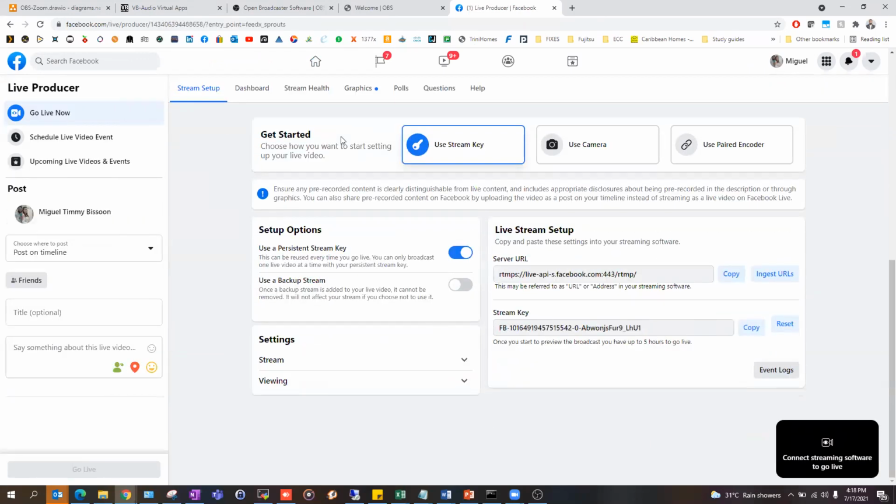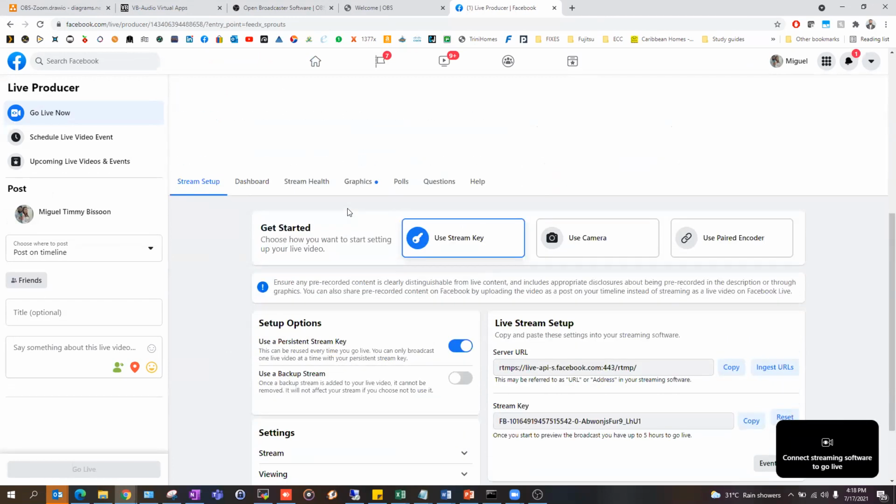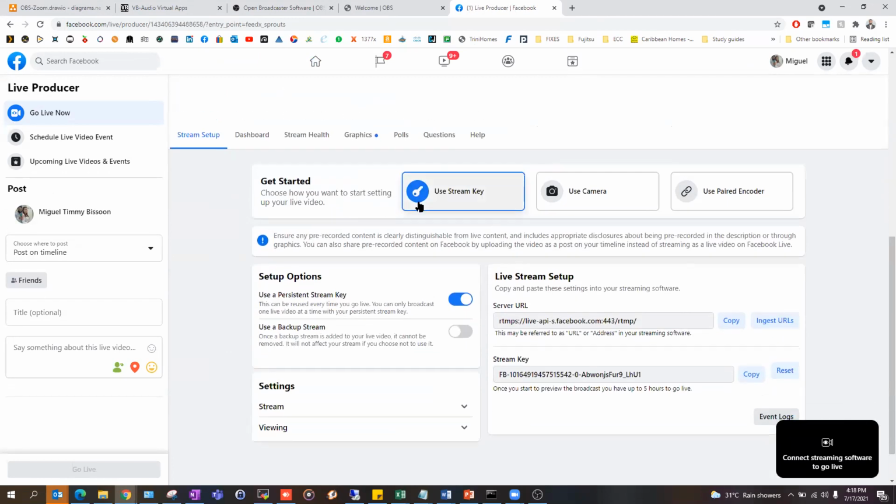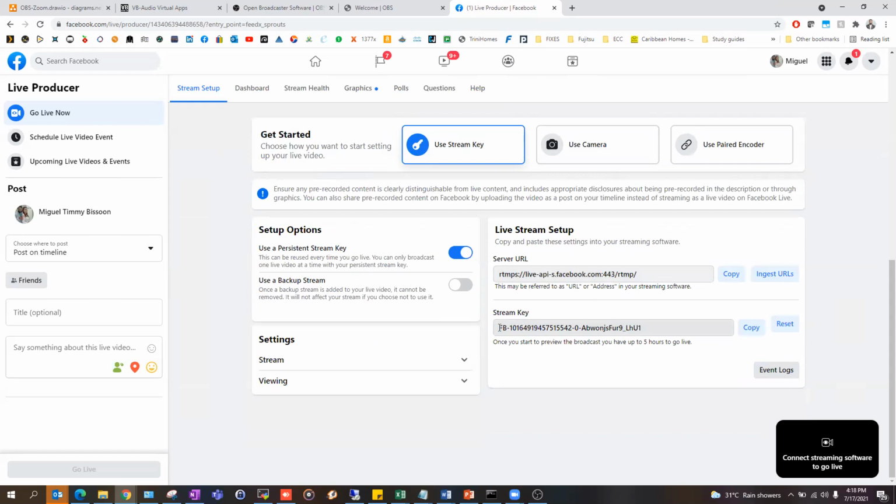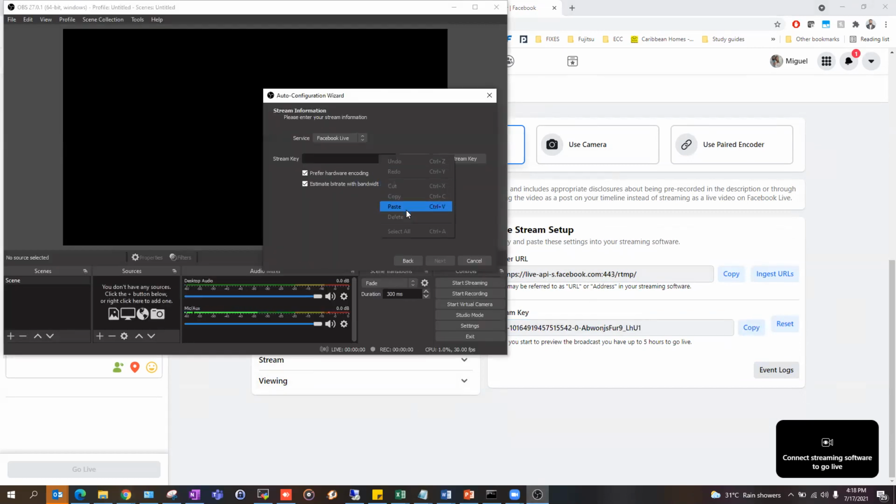okay, right. You see when you're going to stream, Facebook asks you what you want to do. You want to use a streaming key, or you want to use your camera. If you use your camera, you're going to be streaming off the camera on your laptop itself. But I don't want to use that. I want to use a program to stream, which is OBS. So we say we're going to use our stream key, and this is the stream key right here that you need. Basically, all you have to do is copy, go back to OBS, and paste it in.